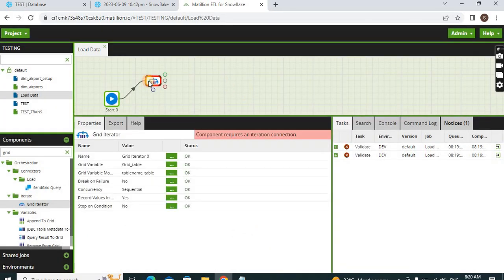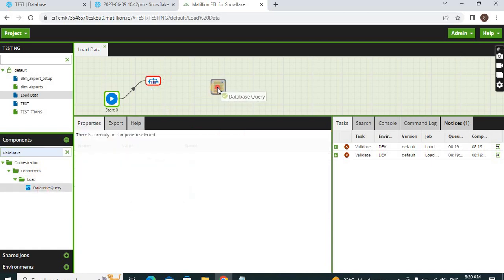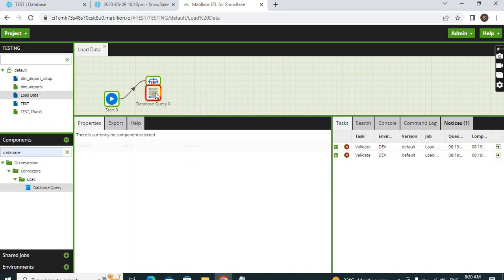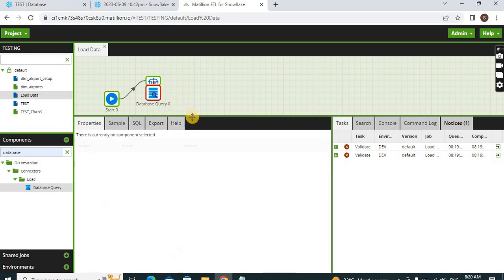So my properties are set for grid iterator. Now I wanted to add one more component to this one. So I will just search for the database query component. Just drag and drop it here on the canvas. Select the blue circle below. Drag and connect to this database query component. Now I want to set the properties for the database query component.